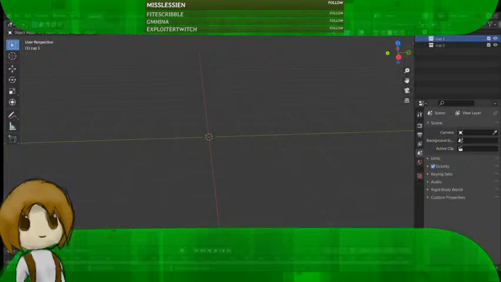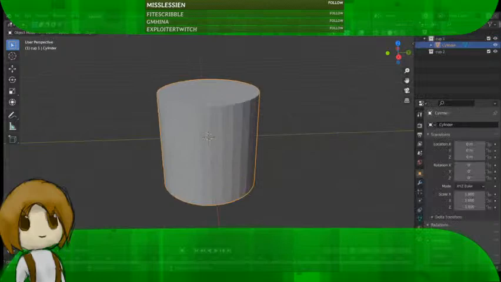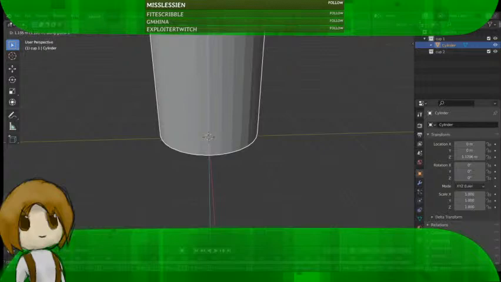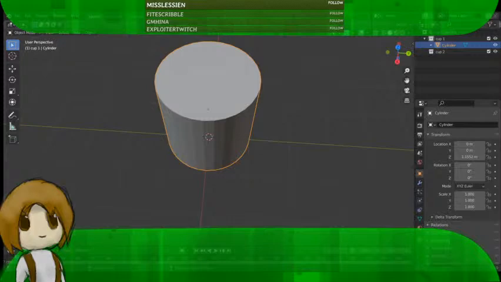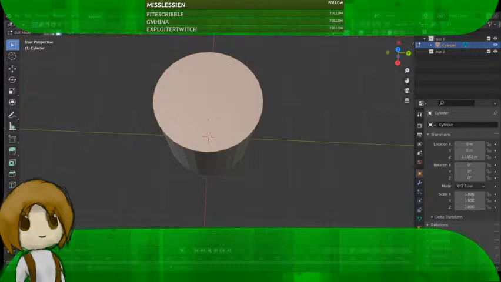Let's go ahead and grab ourselves a cylinder. Raise that up a bit, up on the Z-axis. Let's go fix a few things. Let's go into the edit mode. Grab ourselves the face here, and then let's do a quick extrusion. Extrude through the Z-axis, go up.